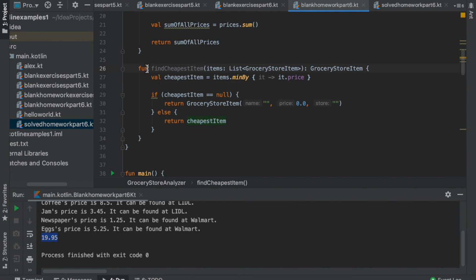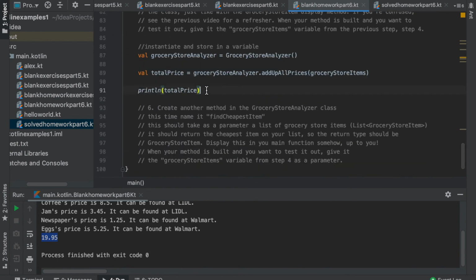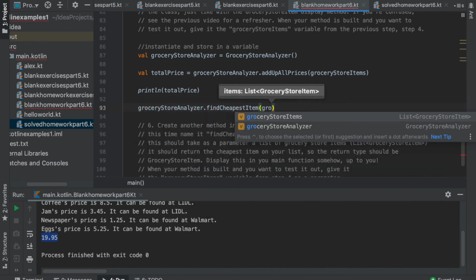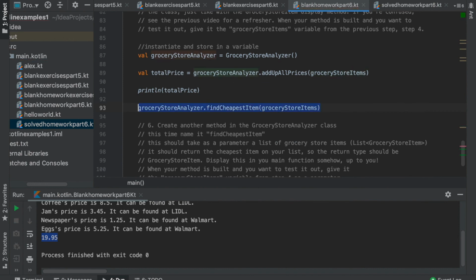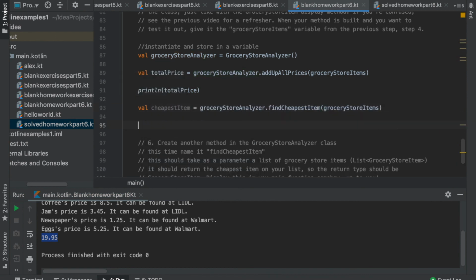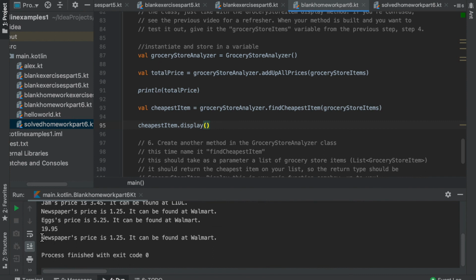What we expect to happen when find cheapest item is called, so let's actually call it now. Grocery store analyzer, find cheapest item, and then we feed it the grocery store items. Let's save this into a variable. This should bring back the cheapest item. What we expect is that the croissants, is it the croissants? Let me see. Oh no, sorry, the newspaper is the cheapest item. So let's just display this, and we should see newspaper after 19.5. Ah, there you go. Newspaper's price is $125. It can be found at Walmart.